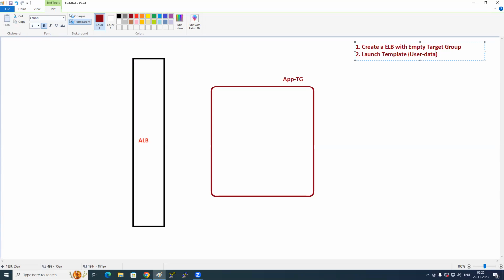So there are two ways to deploy the application. One is through user data. Another is with the AMI. Did you get this point? Is everyone clear? Okay, now coming back here. What is the first step? We create a load balancer with the empty target group. What is the second step? We'll create a launch template. What is the third step? Using this launch template, create the auto scaling group.